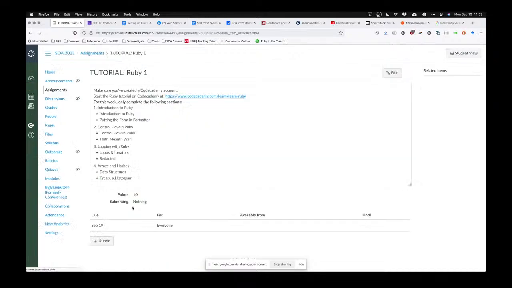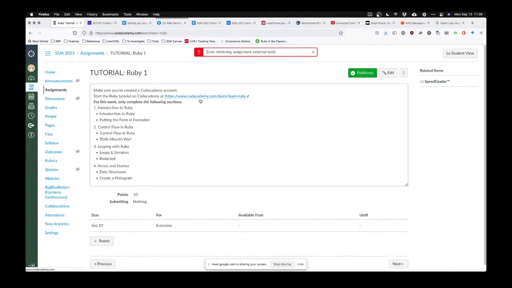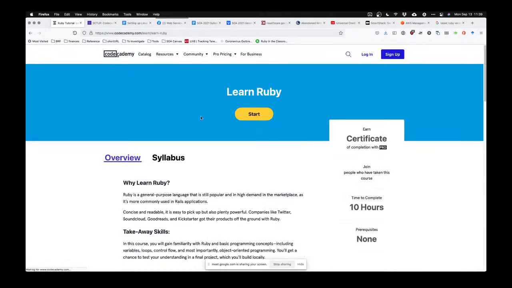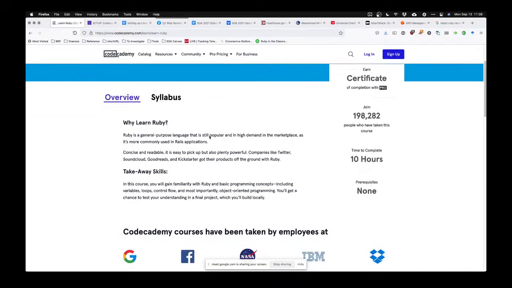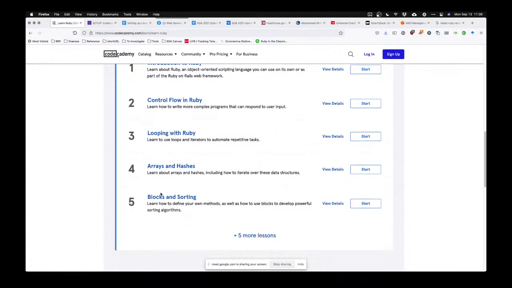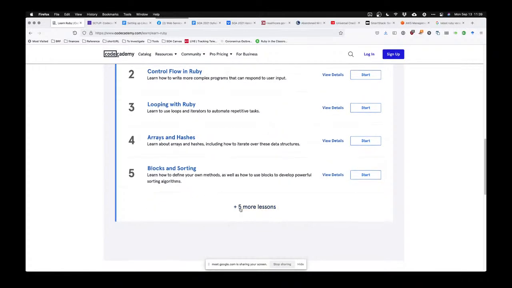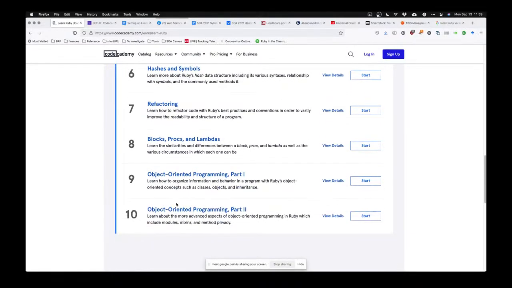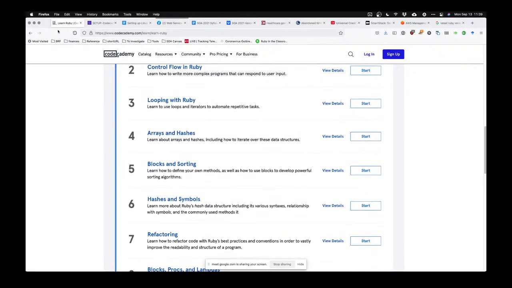Let me click on this Codecademy tutorial once so you can see what it looks like. Here we go. Here's the tutorial. You'll be doing the introduction to Ruby and control flow for Ruby this week. Next week we'll focus on some of these, and there are a few more lessons which we'll do in the third week. So this is how we're going to learn Ruby for this class.